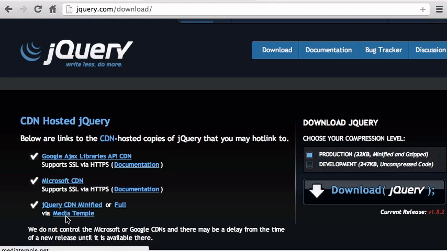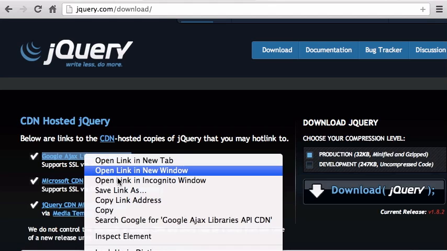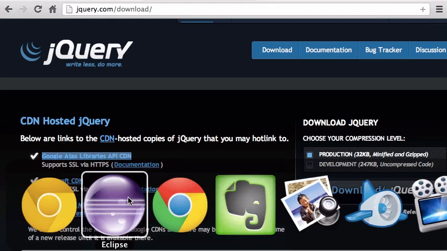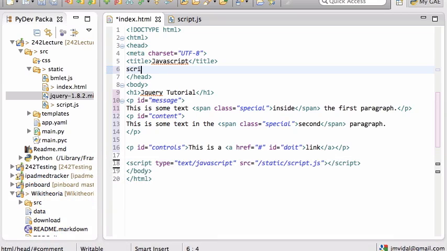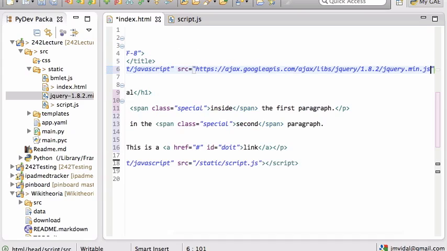So you want to go here, and for your deploy system, you probably want to use one of these CDN, content deployment networks. So basically that just gives you a URL. I'm going to copy that, and so you say something like script in my head, and I'm going to load up, just paste in there that URL that I just copied, and you see, this is the Google.